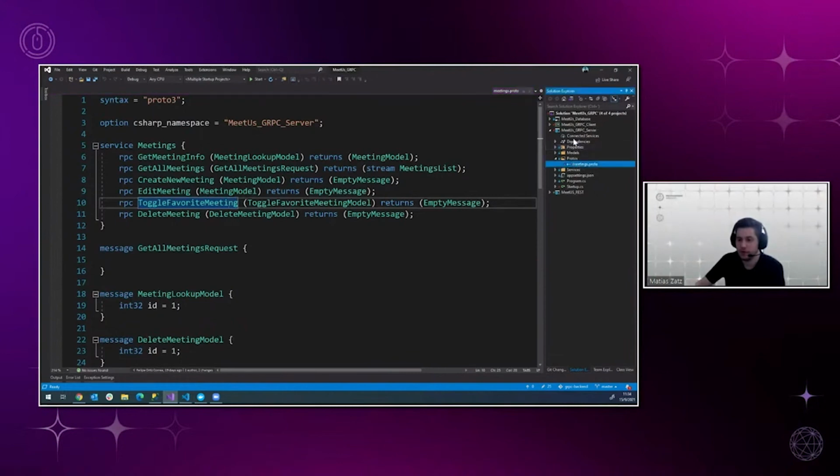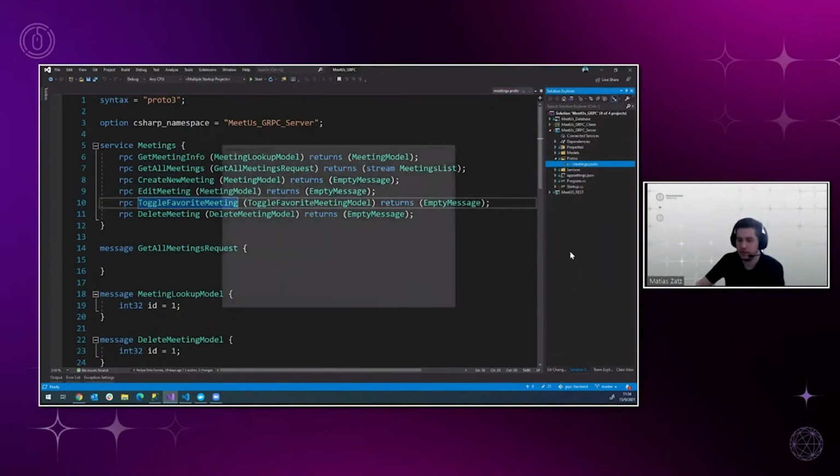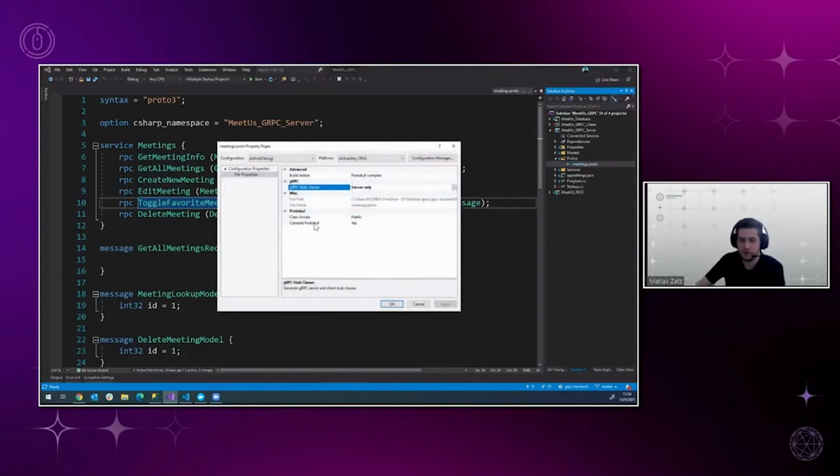So whenever you have this proto file, you will see here in properties this property which is compile protobuf. Each time I rebuild this solution, it will compile this protobuf and generate my code. And I can set here where I want this to generate. In this case, I'm on the server project, so I want to generate stub classes for the server only. But I can actually choose client and server, and it will generate code for both. Or I can even say, hey, don't generate.